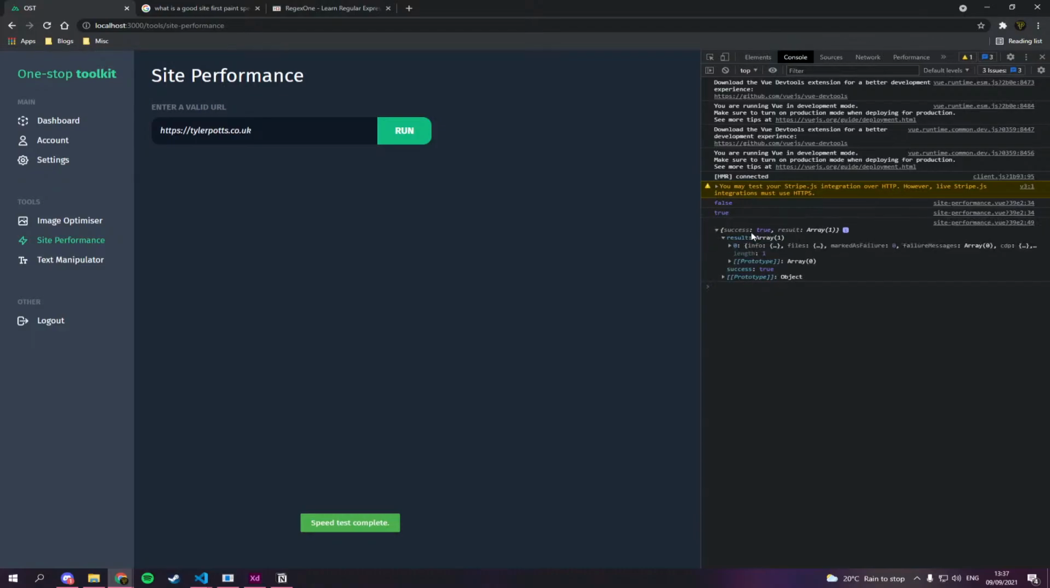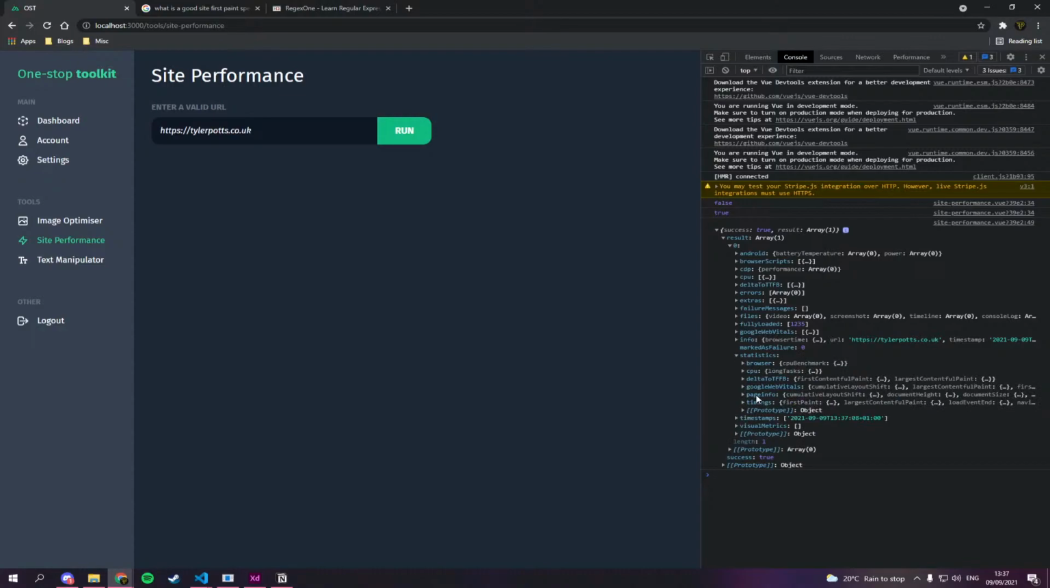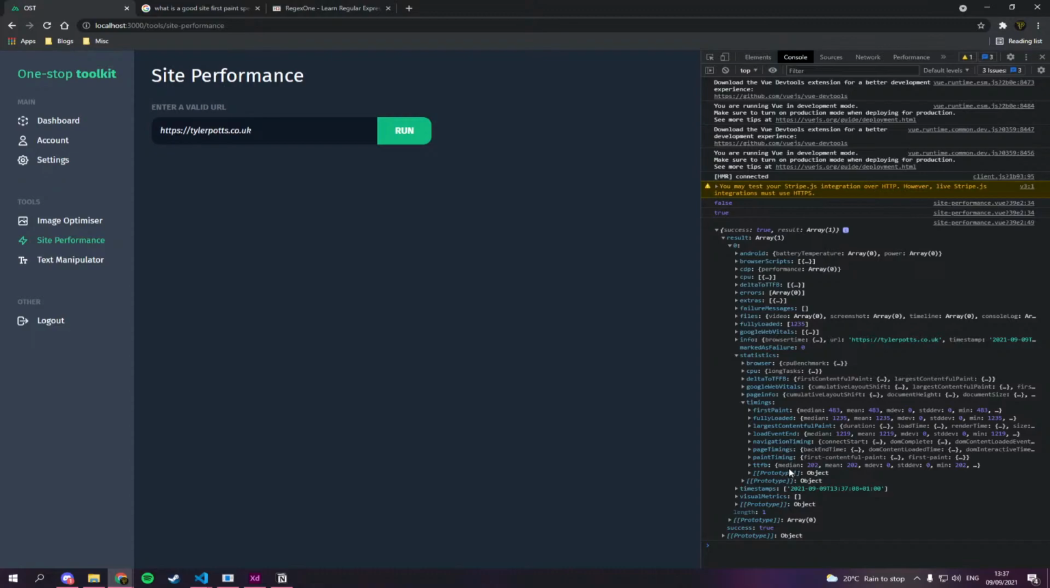Cool, we get our results, we get our array, and we go down to stats and page info, not page info, timings, and fully loaded is the main one. This time it took 1.2 seconds to fully load, and the paint was at half a second. Good. Okay. Now, how do we want to display these on screen?